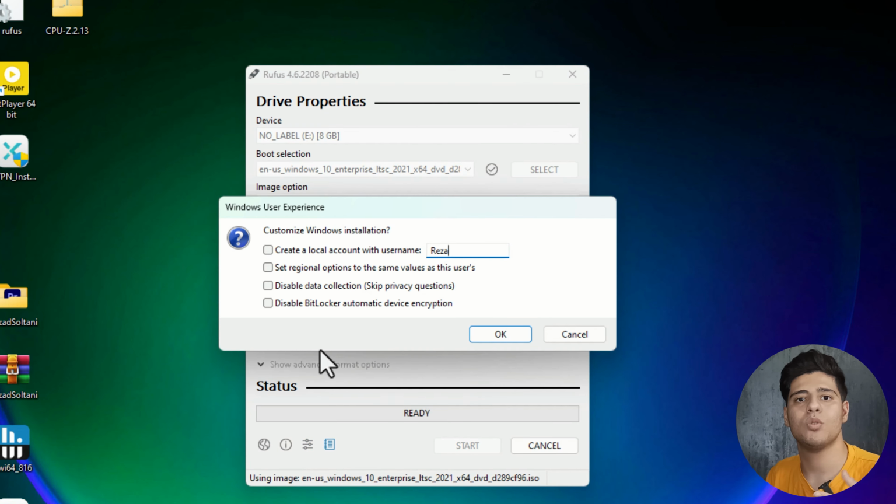This tab is Windows user experience, and here you can customize the Windows installation. As an example, the first one says create a local account with username, Reza is my name. If you want, you can change it and select another username. I don't select any of them, I don't check any of them, and I press OK.